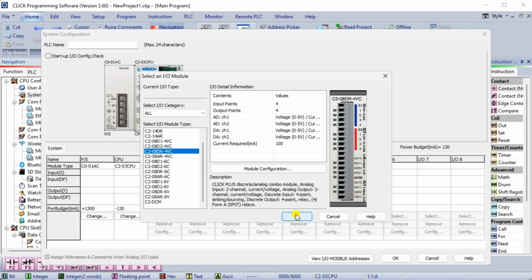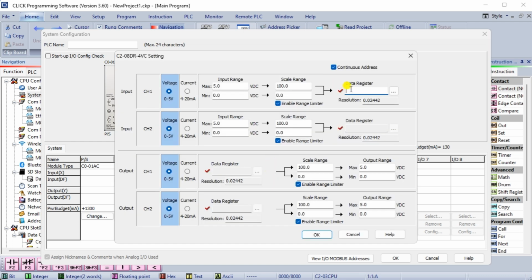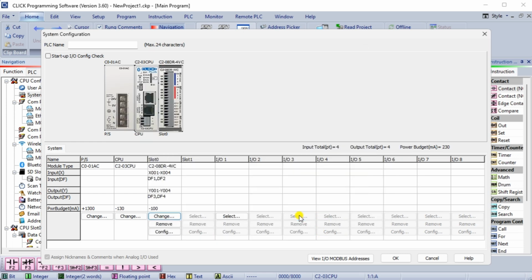Select Module Configuration. The Click PLC has automatic scaling for the analog input and output points. Enter the data register DF1 to automatically set these registers. Select OK. Selecting OK again will bring us back to the System Configuration window, where we can now see our Click PLC and the addresses assigned. At the top of the window we can name this PLC. Enter a name and select OK.